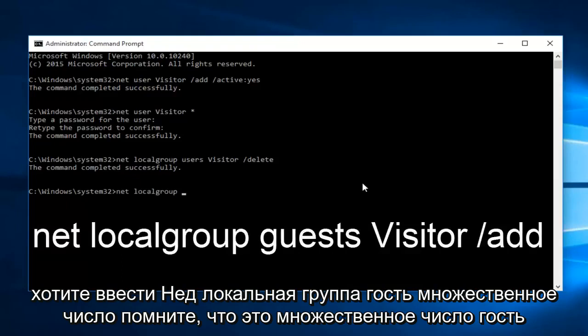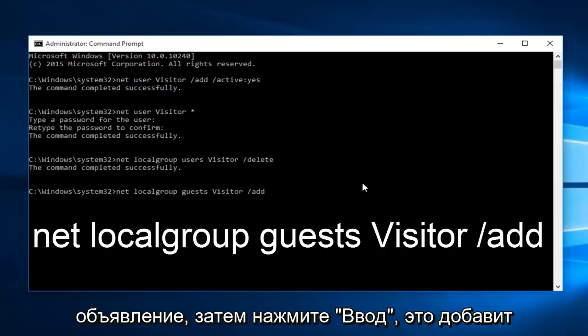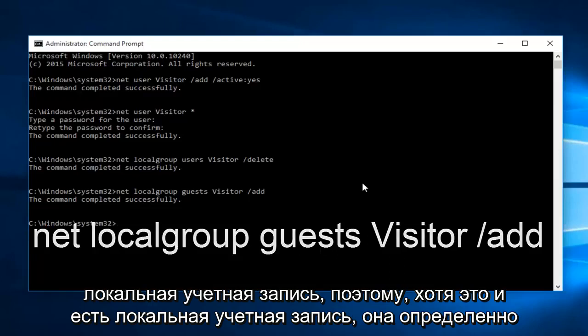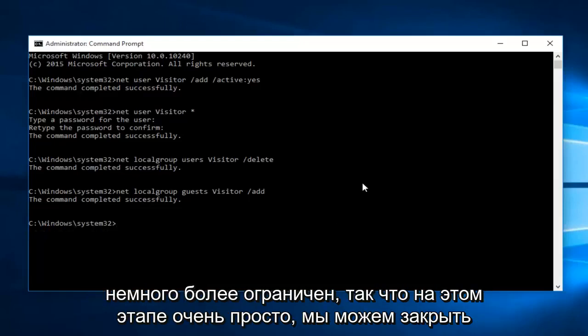At this point, now we want to type in net localgroup guests, plural. Remember, this is plural guests. It's very important you get that. And then type visitor /add, then click enter. This will add the visitor account to the local guests group, which is definitely more restricted than a local account. So while this is a local account in its own right, it's definitely a little bit more restricted.